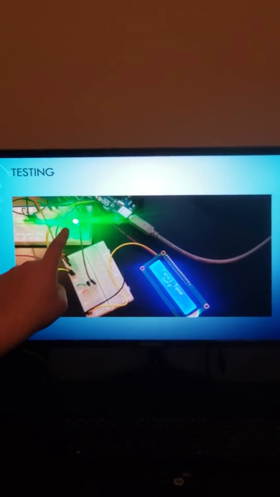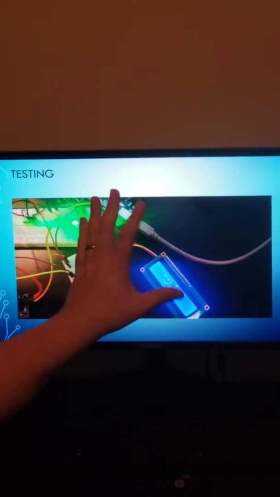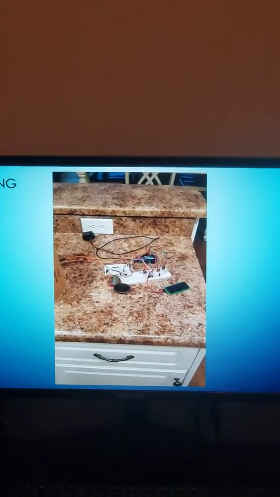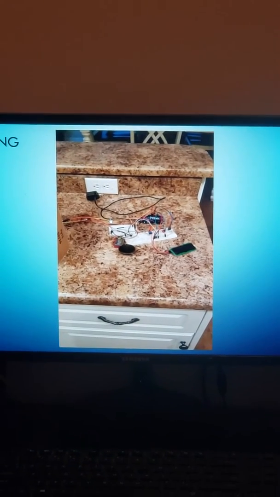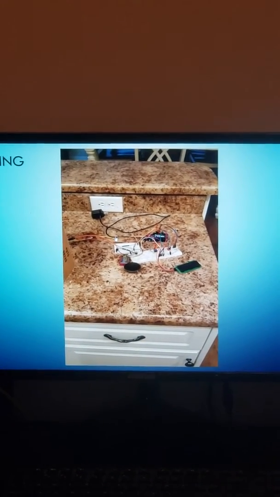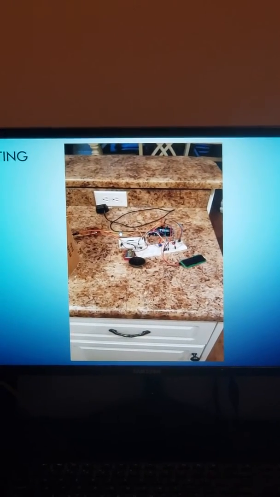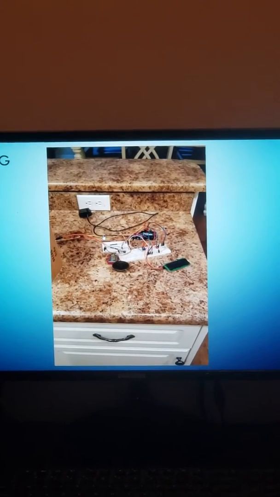Now we'll go on to videos of testing with the mock-up. This is a photo from testing where it came back to normalized temperature before we shut it down in testing. Now on to the videos. This is the first initial test. This will show where we are at normal temperature, the fan is not on, and the speaker is off.